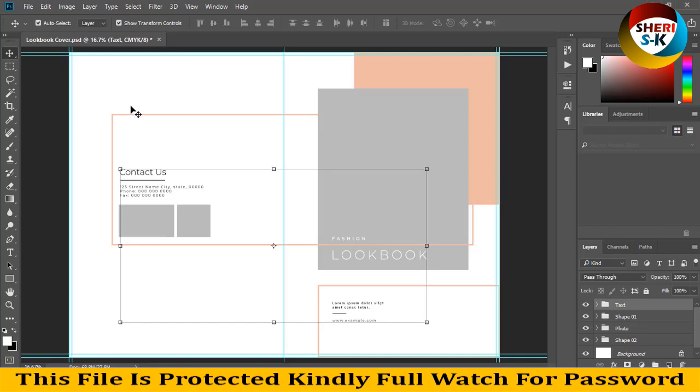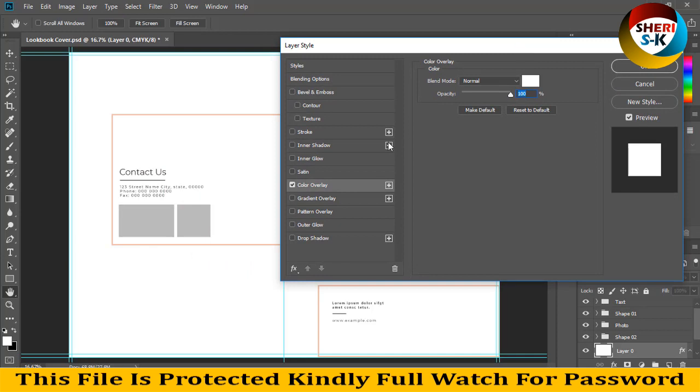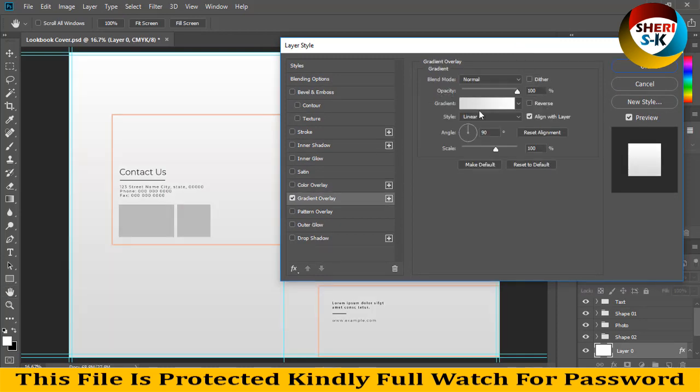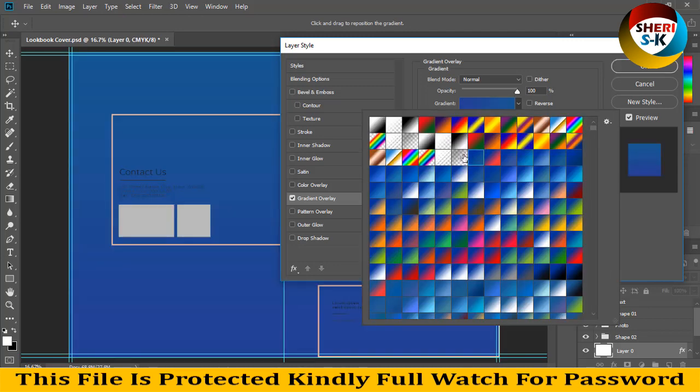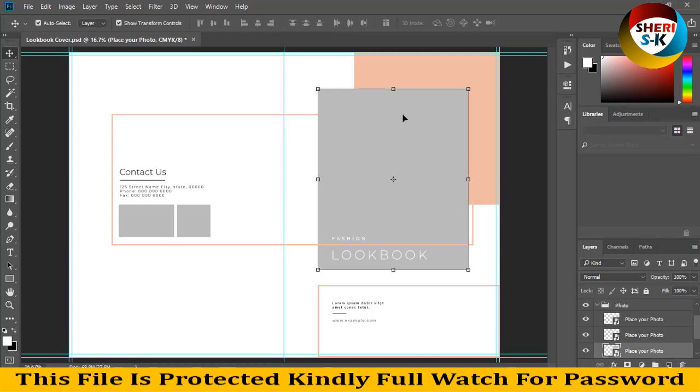Here is one page and second page, that means a full cover, front cover. Background is locked, so you can change the background, change the color, or apply a gradient overlay. You see, it depends on you. So here is the photo option.